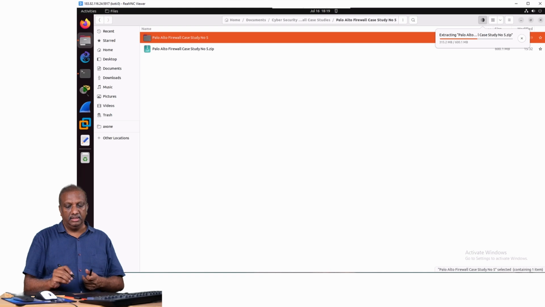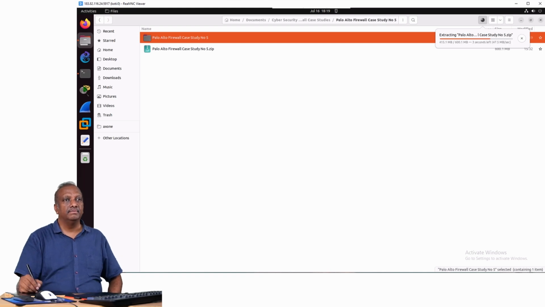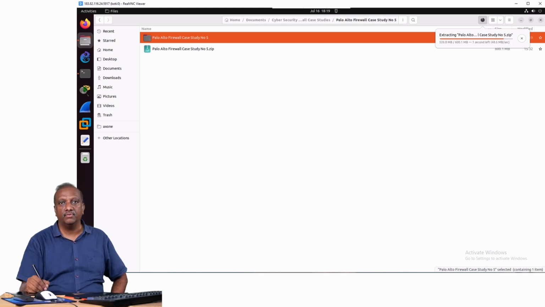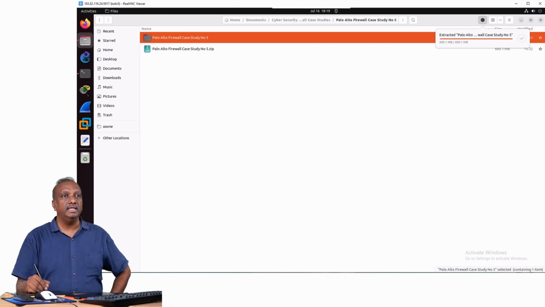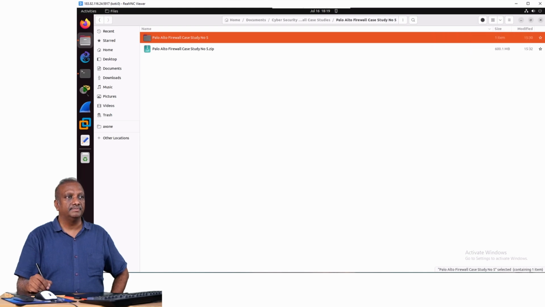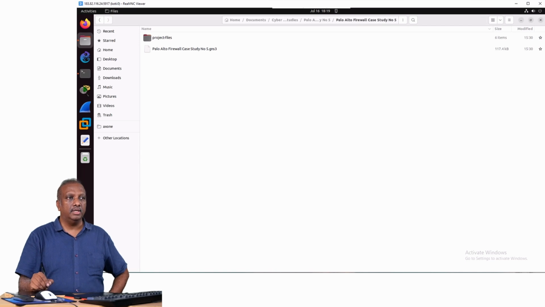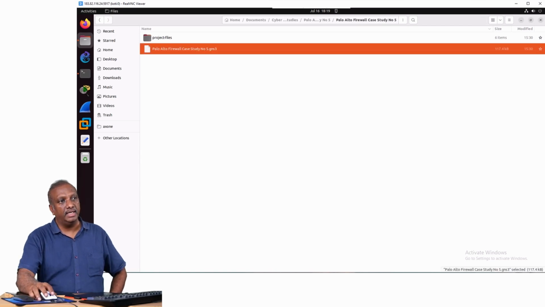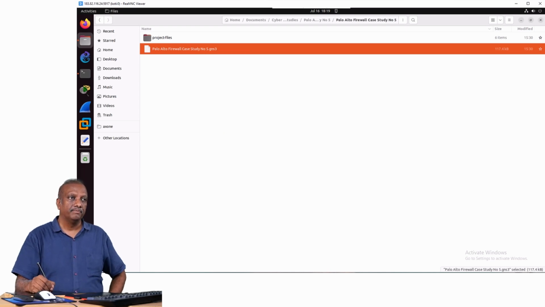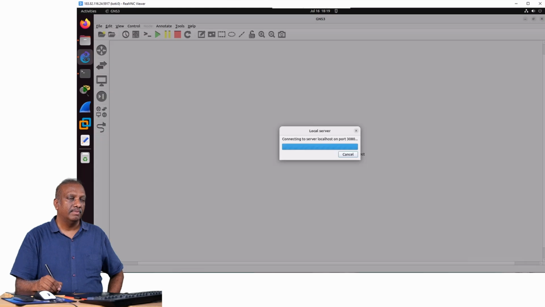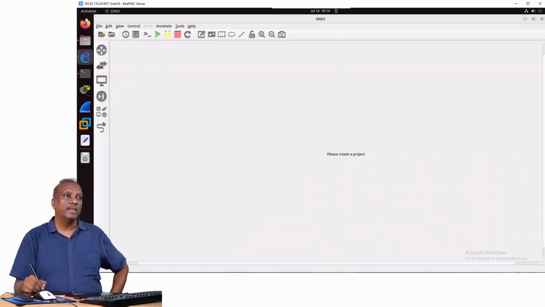Once the case study gets extracted, then you open the GNS3 file in that and then start all the devices running in GNS3. It says extracted, so double click on it. Now click on the .GNS3 file here. Right click, open with GNS3. Now we open the GNS3 file.